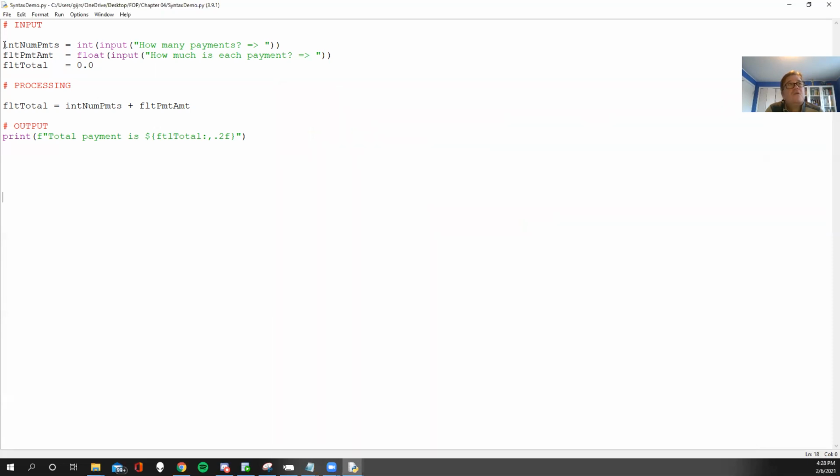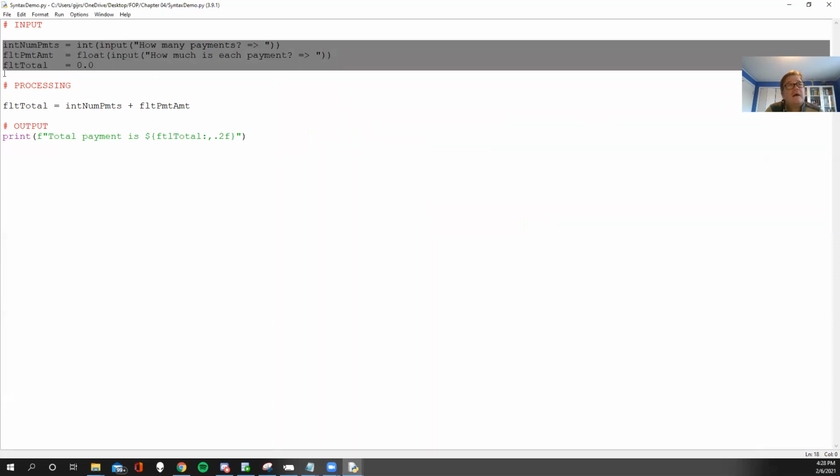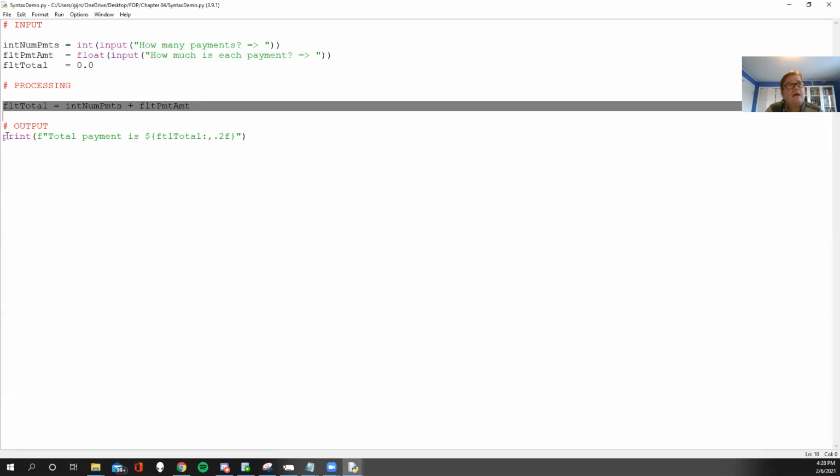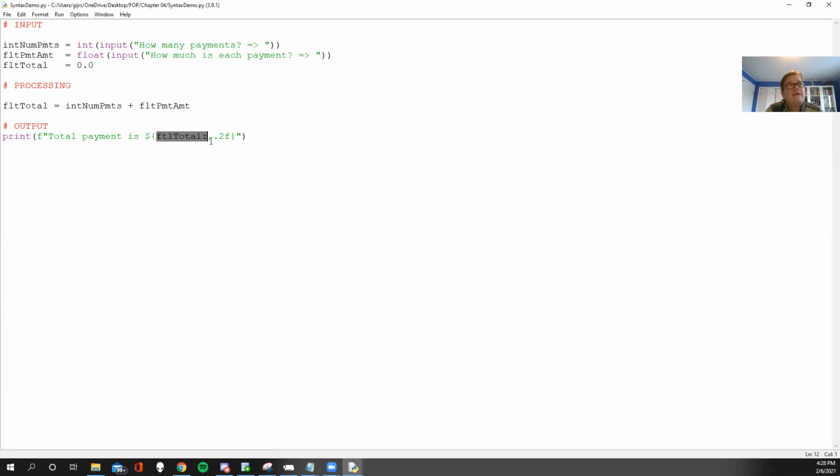So notice it had no problem with this line or this line or this line. It comes down and has no problem with this line. When it hits this line, it's saying that this is not defined. It discovered that at runtime. That's a very Python-esque way to deal with it.